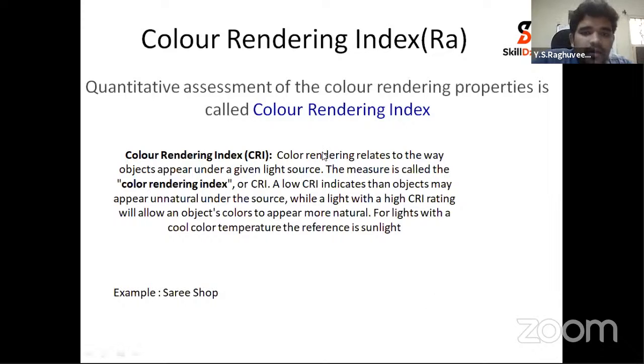CRI is the color rendering that relates to the way an object appears under a given light source. For example, when you look at an object under a tube light, it looks one color, meaning the naturality looks different. When you take it outside in the sunlight, the naturality will look different. When you take it to a low light level, the naturality of the object will differ again. That is what is called the CRI.